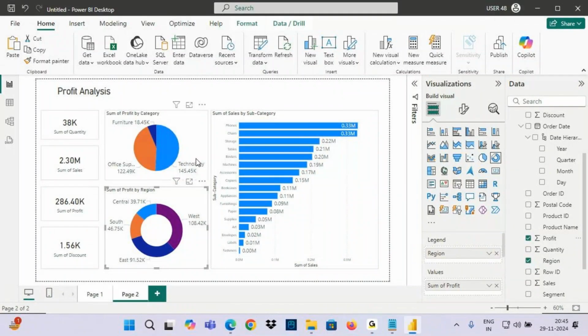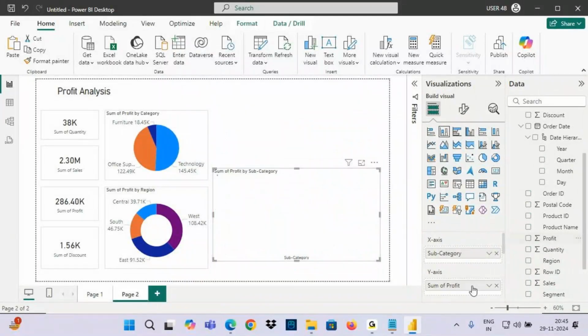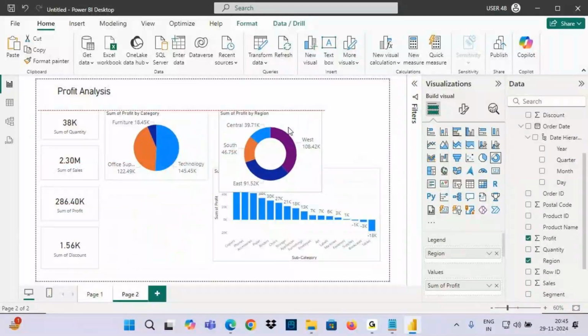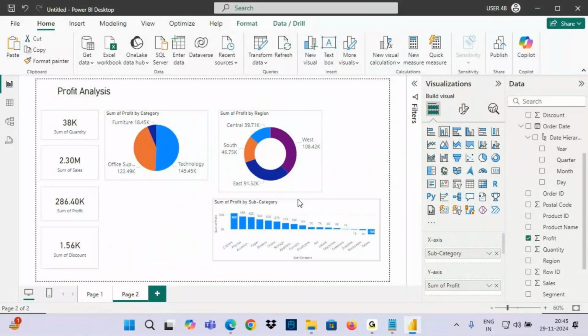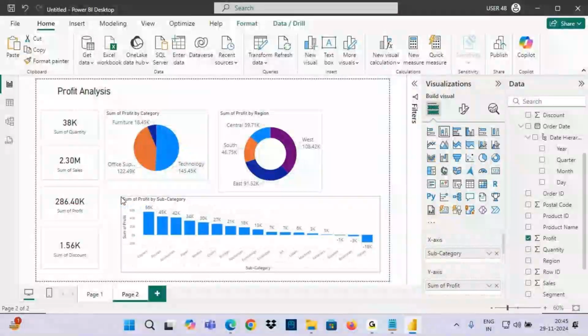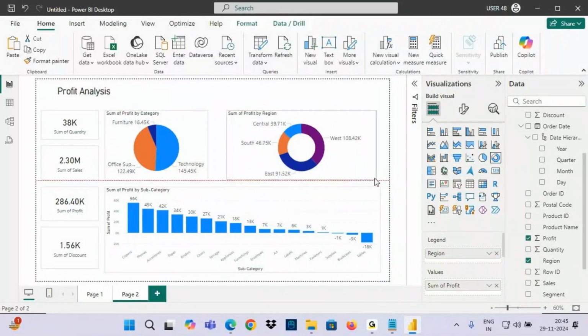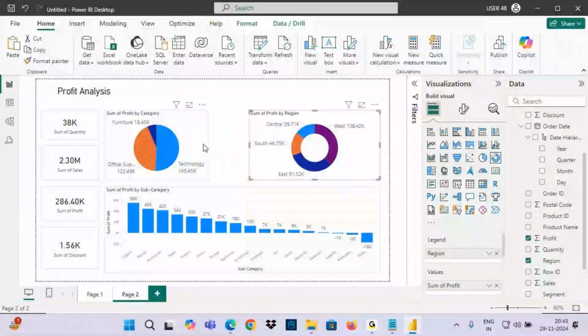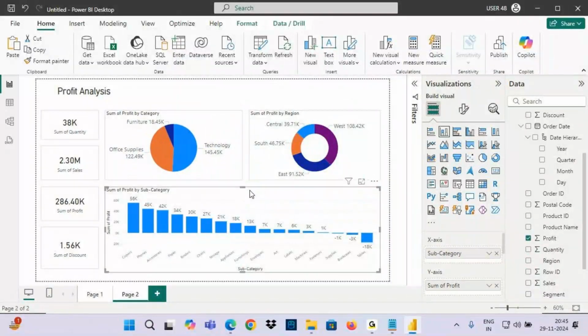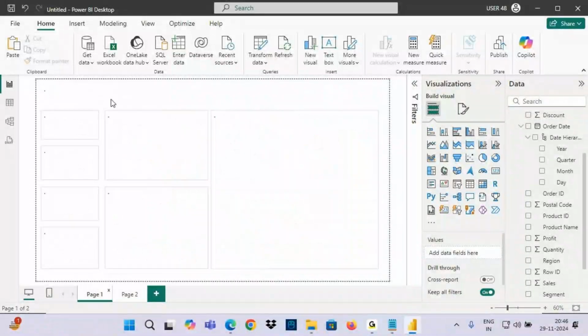So you drag the profit, and here also you convert this to a column chart, and wherever you have sales, you remove that sales and drag profit. Just do the formatting, like rearranging the visuals. I'm just changing the visuals. Just keep it in the bottom, and make this visual a bigger one. As I said, formatting is the one which will take some time. We don't want to spend much time here. Okay, we created a couple of visuals. First one is sales analysis. Second one is profit analysis. Or else you can change the page names also.